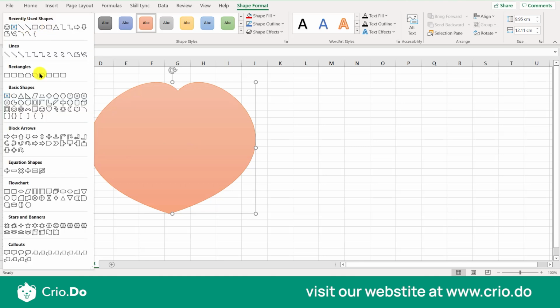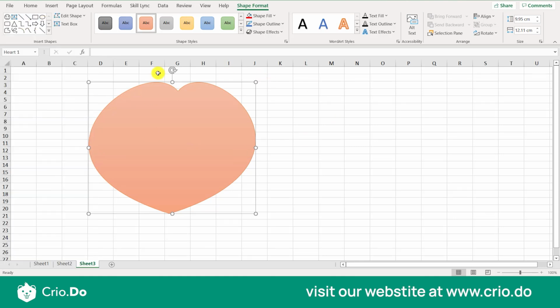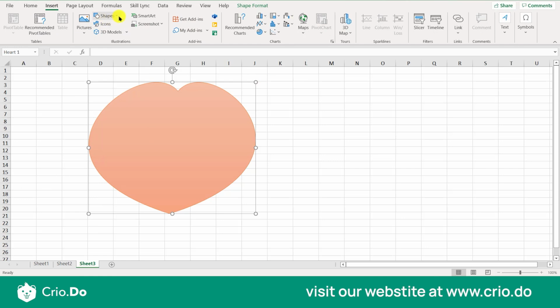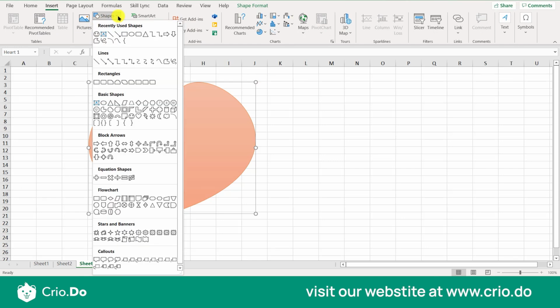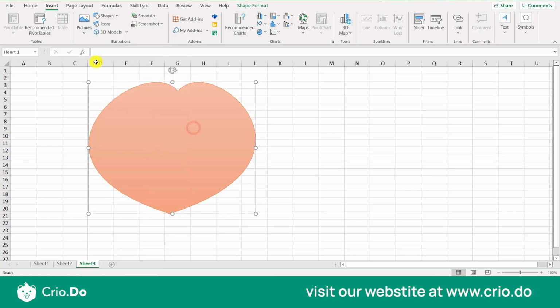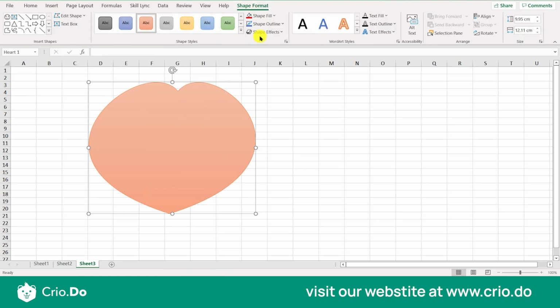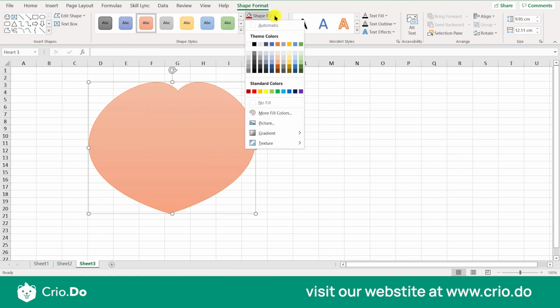You can have the other shapes as well. In the shape option you have different shapes: you can choose line, rectangle, basic shape, block arrows, equation shape, flow chart, stars and banners, and callouts. Once you choose this, you can choose the format for that particular shape. Go to Shape Format, where you can have a shape fill with a different color. In fact, you can pick a picture with this also, or a gradient fill.